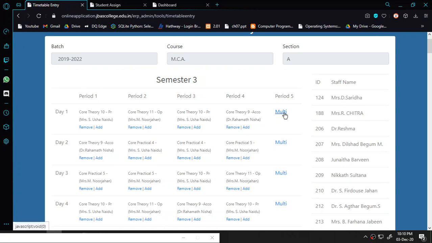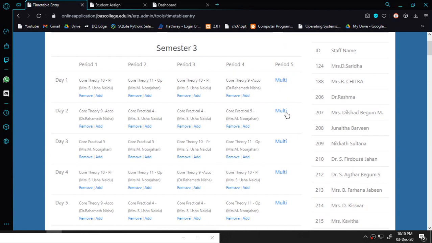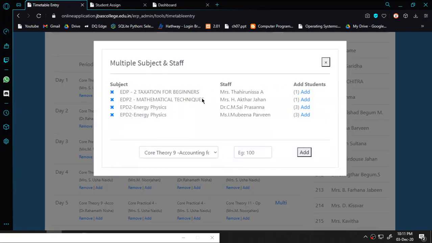Then, if it is a multi case, actually this last hour is for EDP and soft skill, because it is the PG class. So you can see here for the multi option, like this is for the UG case, it is NME or EDP, and NME or other papers, value education, all those things. And for this, I am choosing multi. You can see here this hour is shared by 4 different people actually, so this is taxation for beginners one paper, and then mathematical techniques another paper, and energy physics another paper. And here also you can see this EDP is shared by both the staff members, Dr. Sai Prasanna and Mrs. Mubina Parveen.